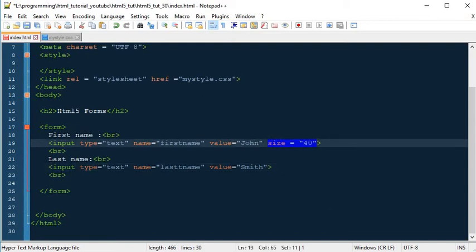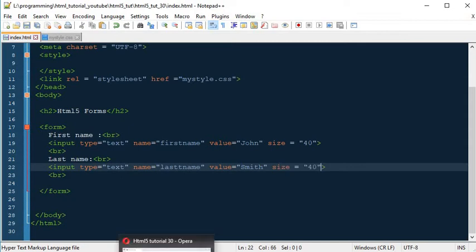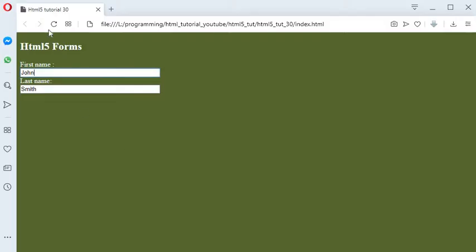Similarly we add the same size here also. Now let's save it and check in our browser. You can see here the size of the input fields has increased in length. So this is the utility of the size attribute.